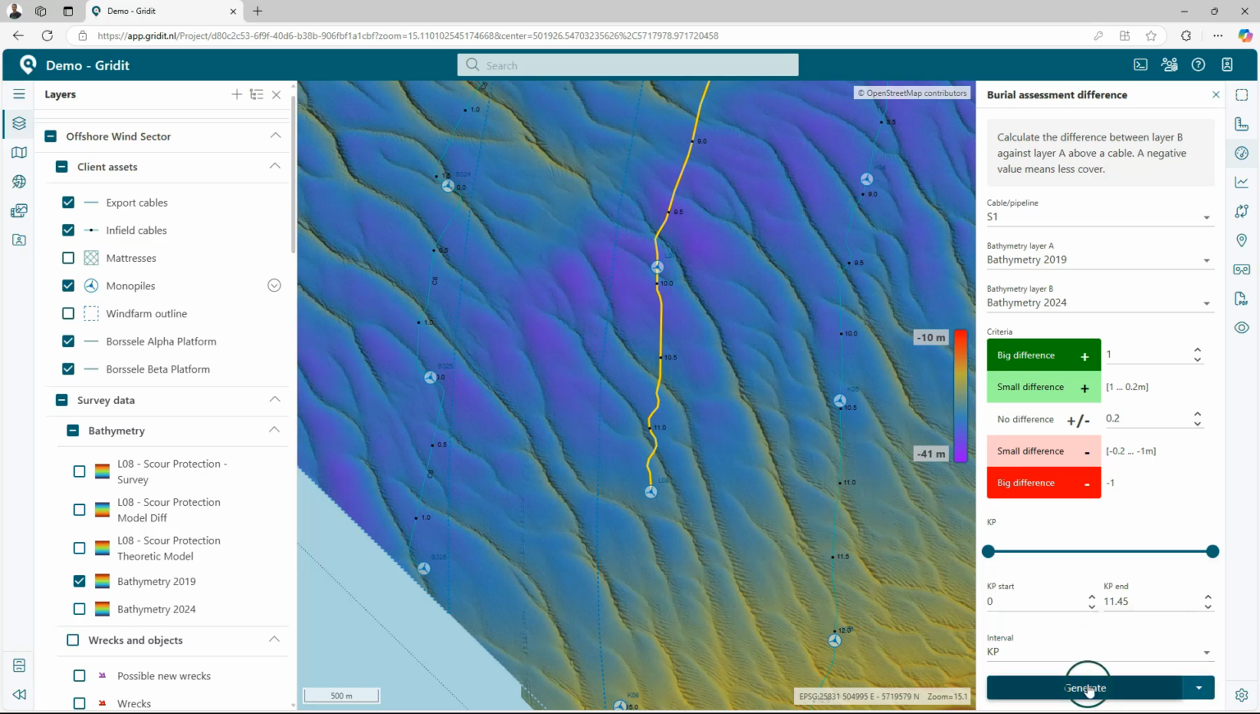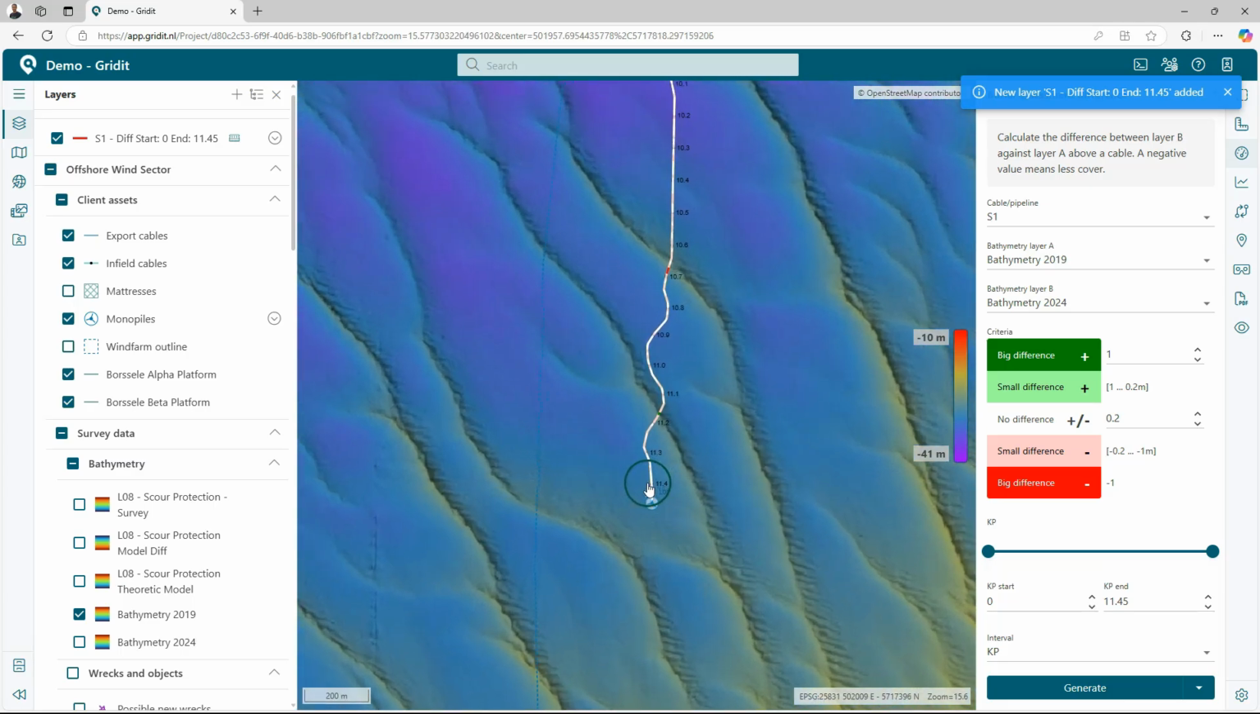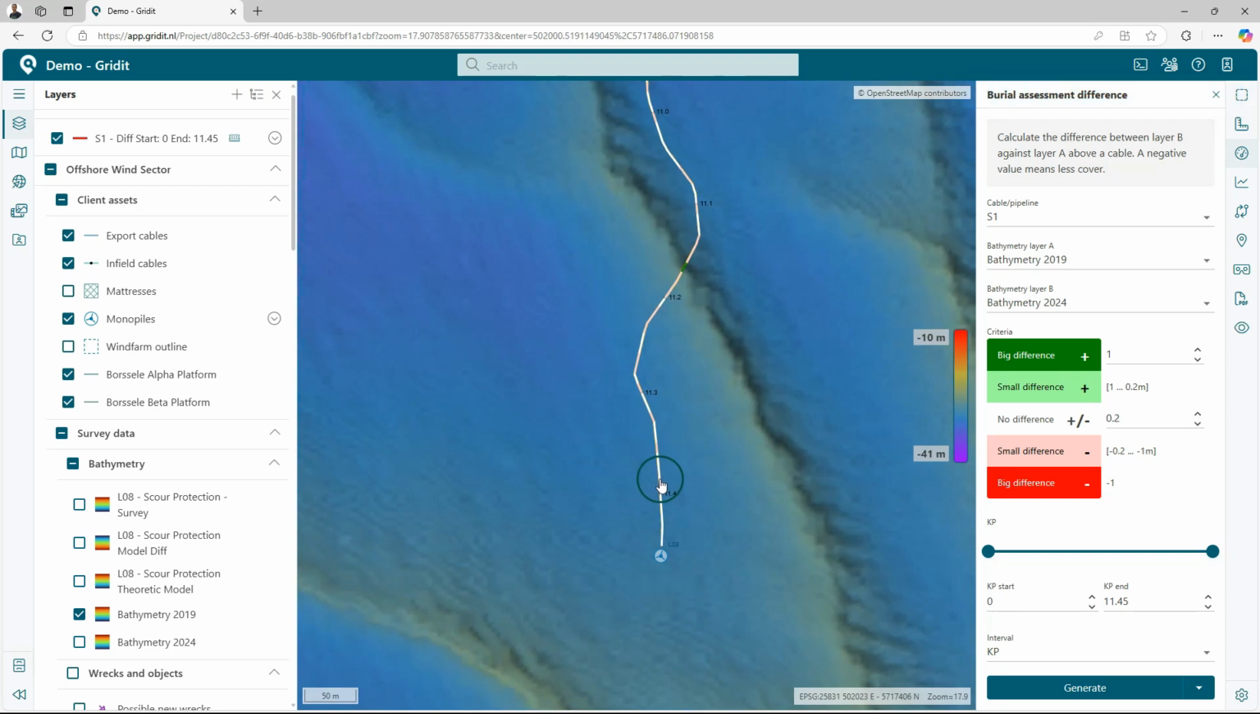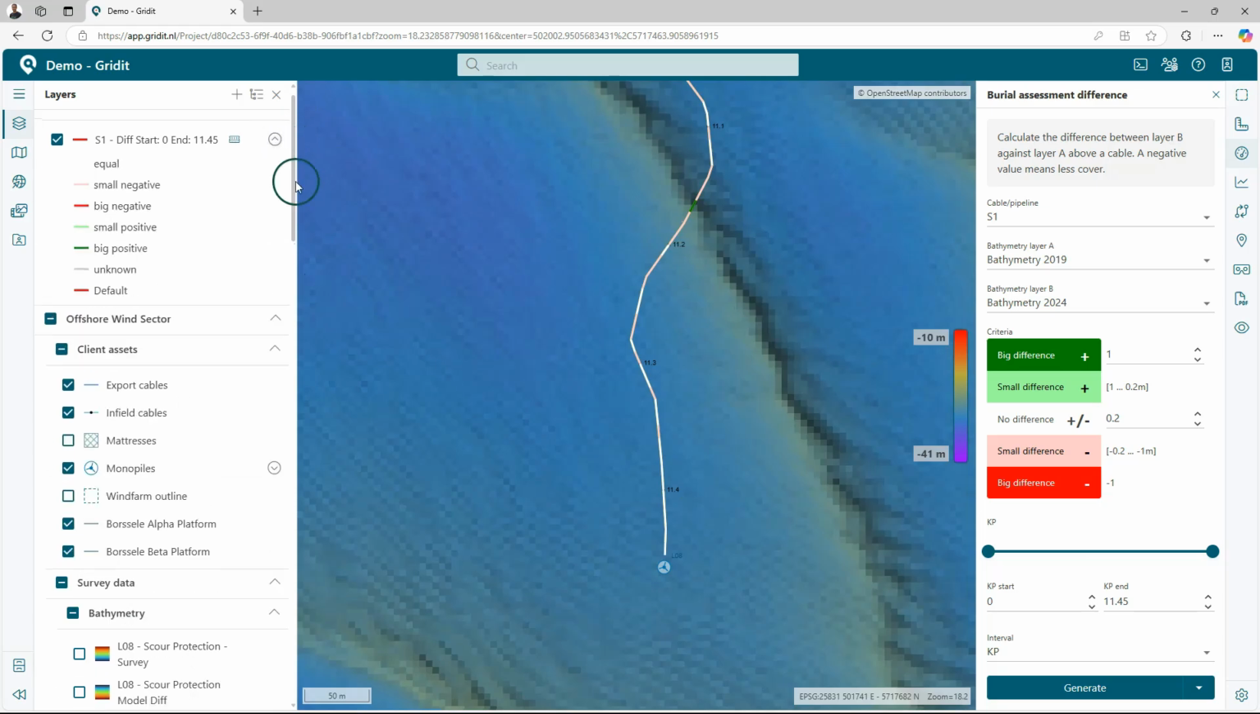And when you click Generate, it will create the result. And here we see the result. So the line gets the colors of the legend for the differences. So here is mostly no difference or small negative difference. And you can here also expand the legend.